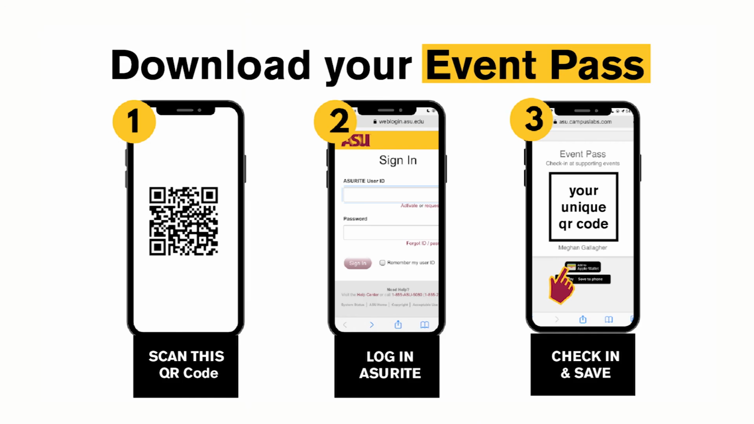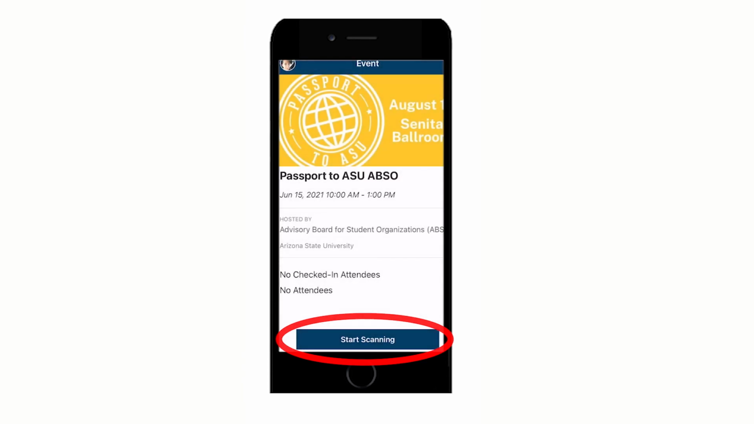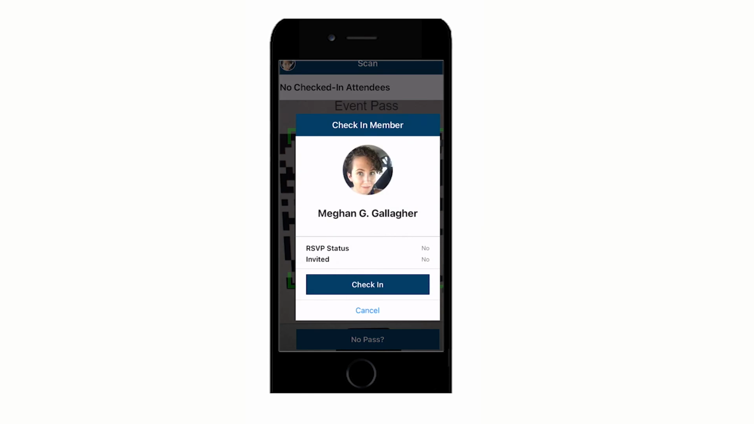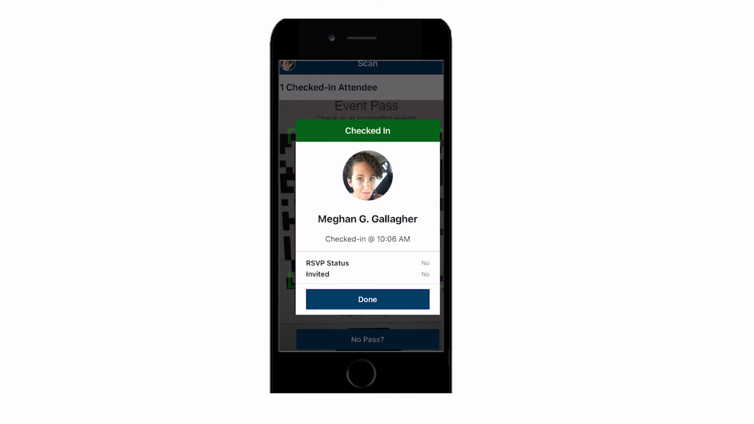Each student has a mobile event pass that they should have been told to download to attend events on campus. This is a unique QR code for every student that allows you to check them in quickly at your event. We do have a flyer available for you to post at your event to show students how to download their event pass if they don't have it already. You can find a link to the flyer in the description of this video on YouTube. Once you're ready to start scanning event passes, you'll click Start Scanning and simply use your camera to scan attendees' event passes. This will automatically collect their name and email address.